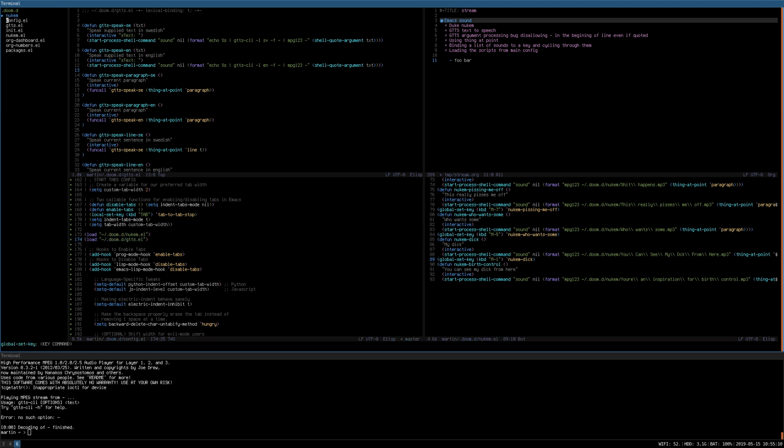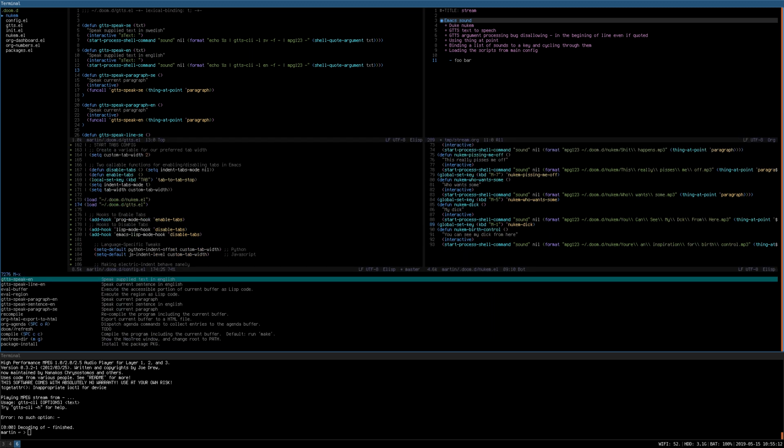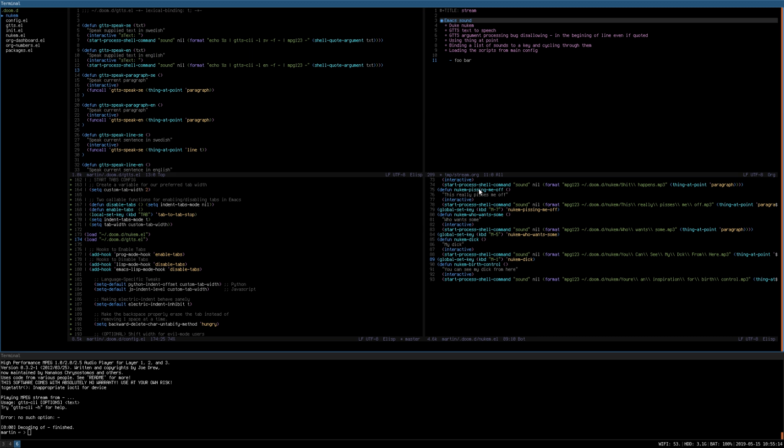Let's see if it actually works here. Let's see, speak line, English. gtts-line. Yeah. So this is the Neotree buffer, and everything is a buffer like this. So you can retrieve lines and pass them to external commands and process them like this. So it's nice. This was a fun learning experience for me.